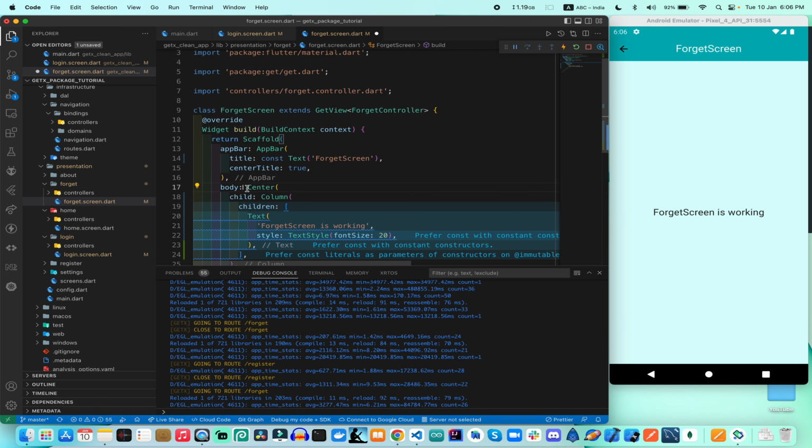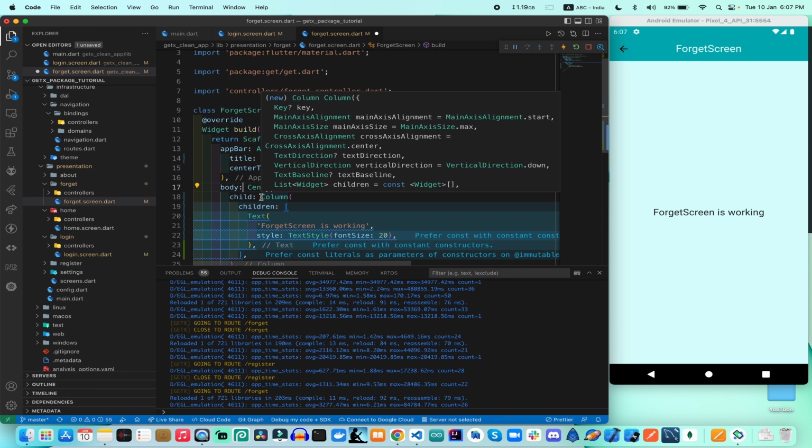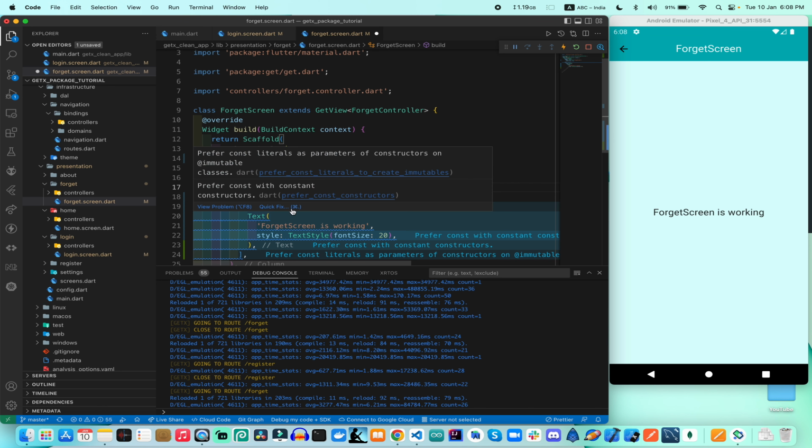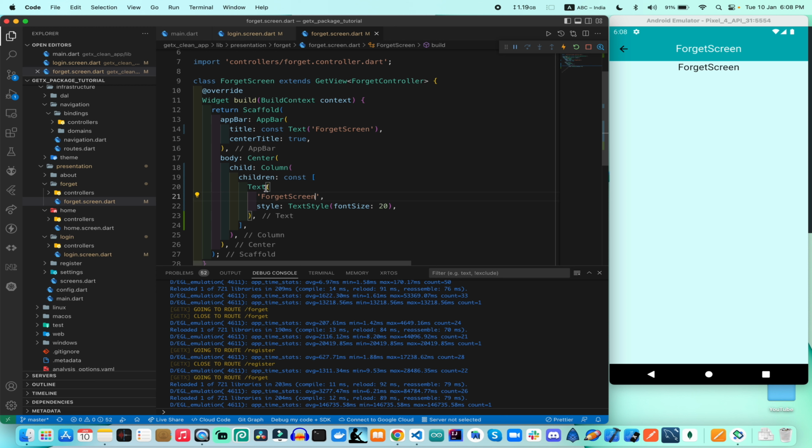When we use the const keyword, that means it is a static widget. We cannot call any dynamic widget inside a static widget. When we see an error, that means it does not support the const keyword, but here the const keyword is also required. After saving it, we do not get it center aligned.